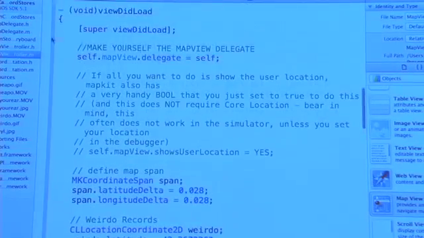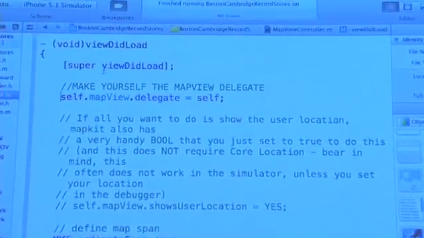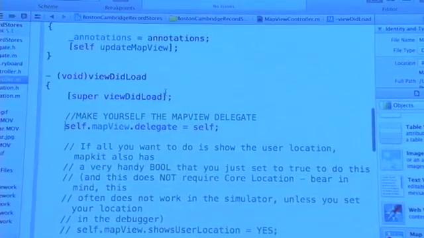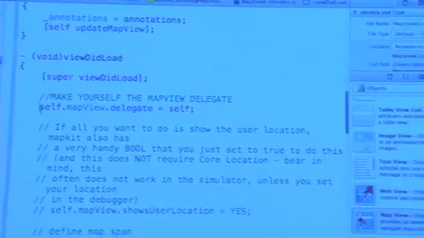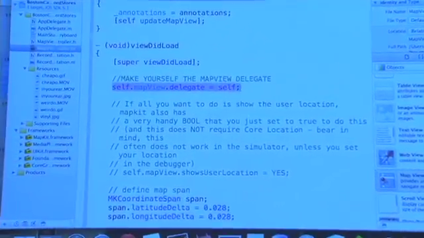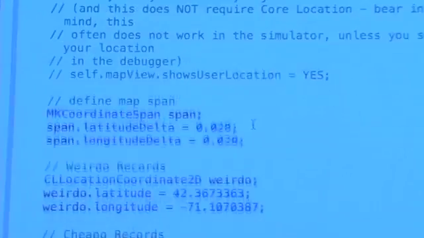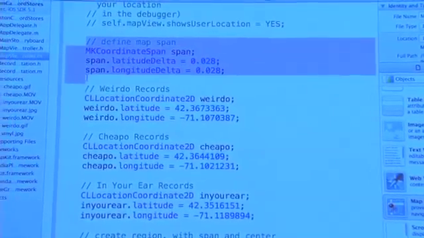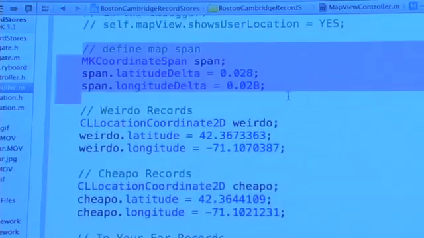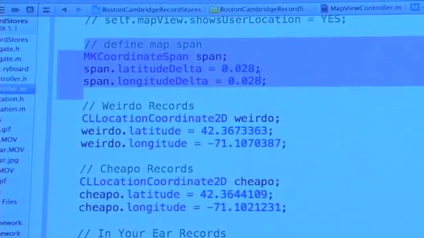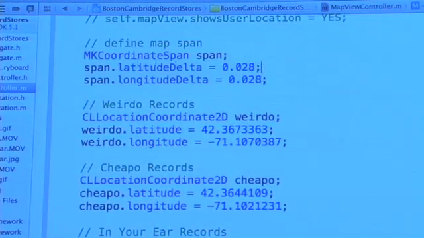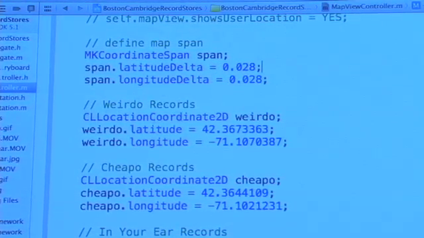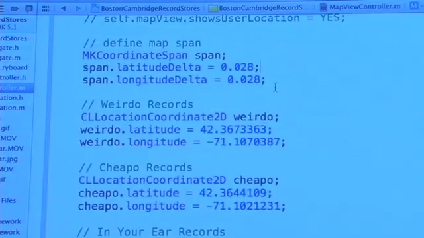So to do this, you're going to want to init a map view, which, well, actually, I've already got that. I initted that in my storyboard. And then you want to set the map view delegate, and here I'm setting it to myself. And then you're going to want to define a map span, right? And so here's a span, and I can't actually really tell you what these numbers mean. Sorry, this part I'm not too sure about, but I just played around with some numbers. This was the span that I wanted to show.